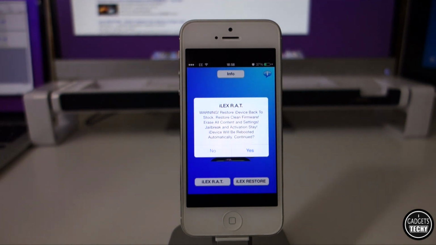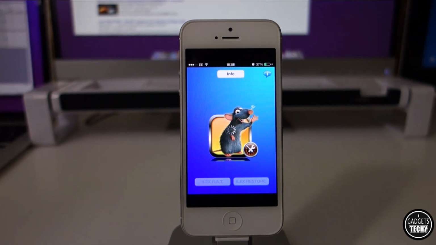And it basically says, this restores your iDevice back to stock, restore clean firmware, erase all content and settings, jailbreak and activation stays. iDevice will be rebooted automatically. Do you wish to continue? So I'm just going to say yes to that. And we're just going to wait for this to complete. And I'll come back once it's completed.